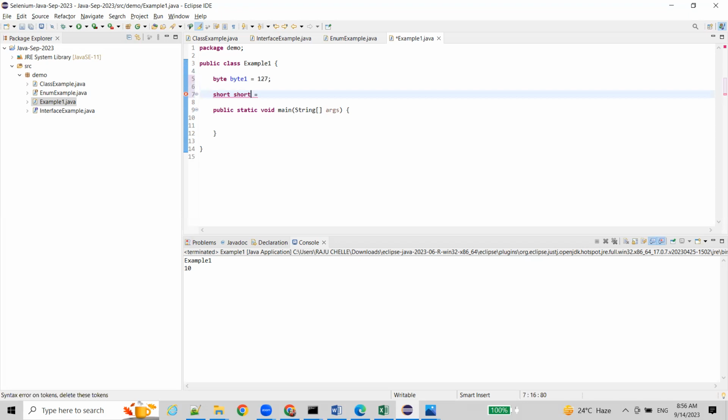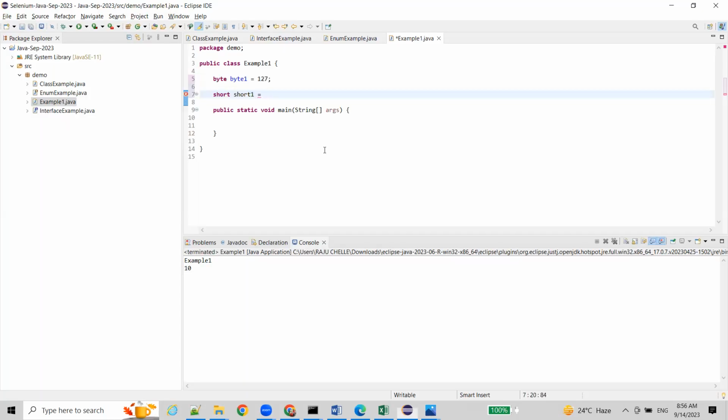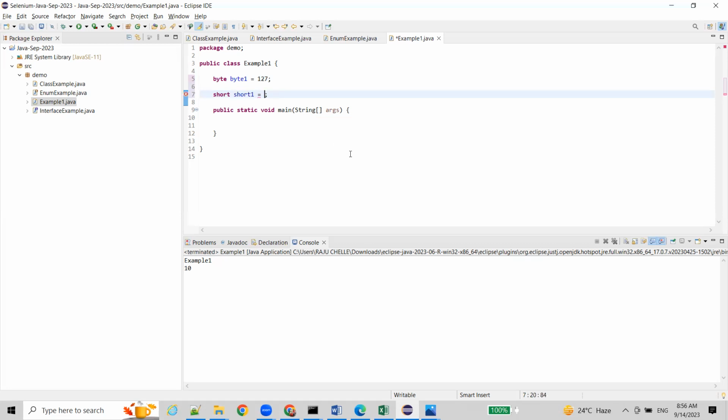Short1. So for short also we have some range. Up to 255 you can store, it is fine. If you use 256, what is the range for short? Up to 32,767. If you put 32,768, it gives you the error.